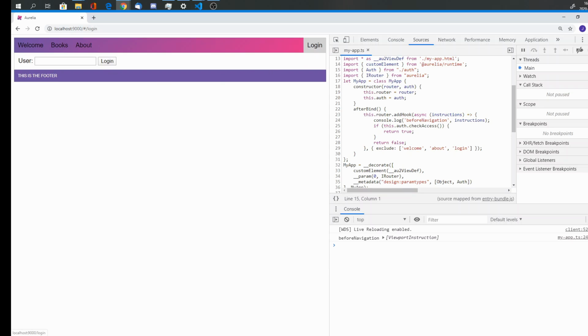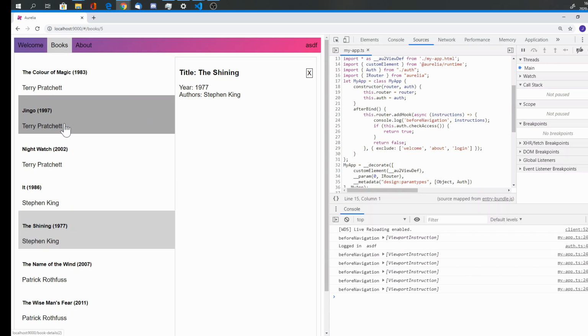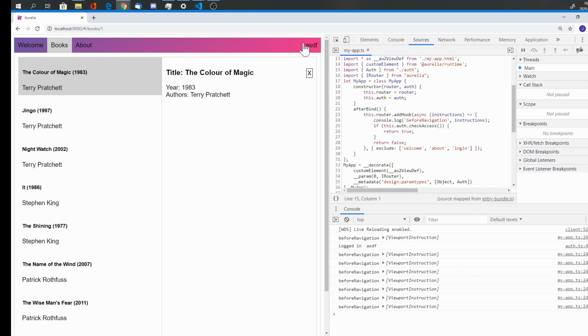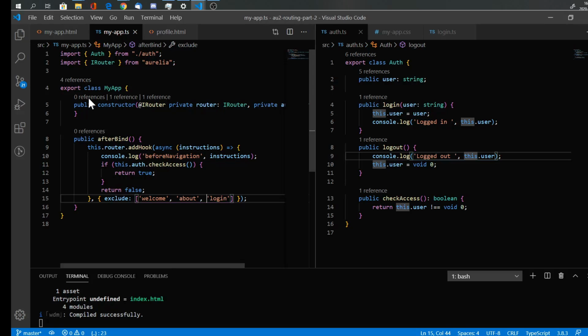Those are now working. And this means that if I'm now logging in here, ta-da, books is working fine. And if I log out, it's not. And of course I could do a redirect here. Let's say, instead of just having nothing happening, I want to redirect to the login page.